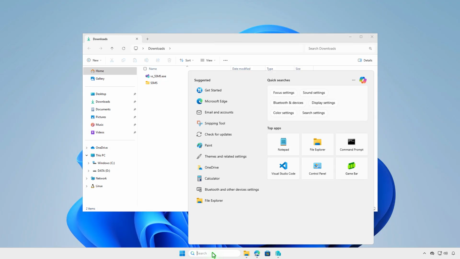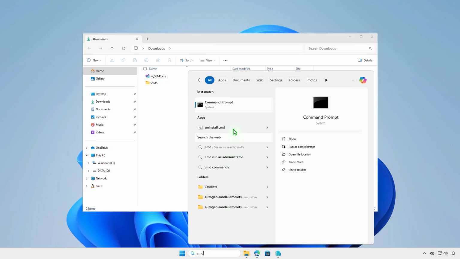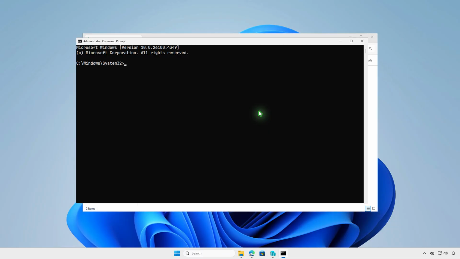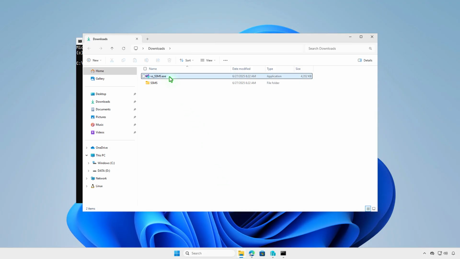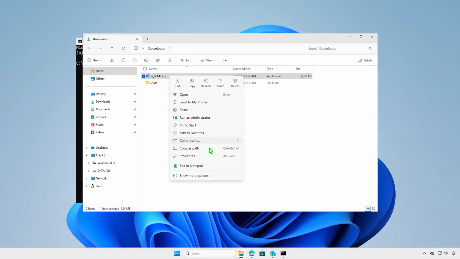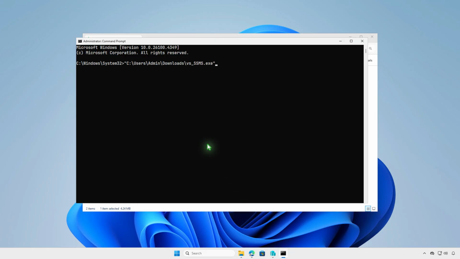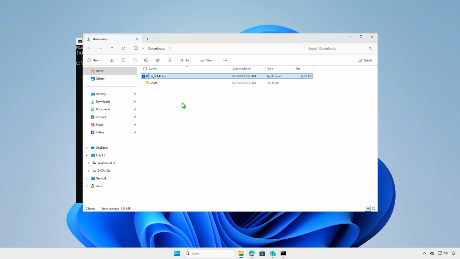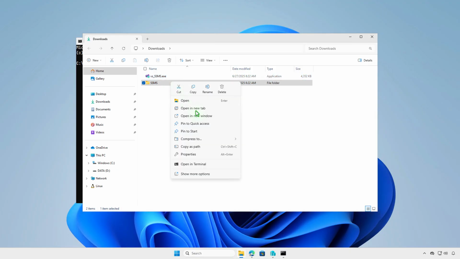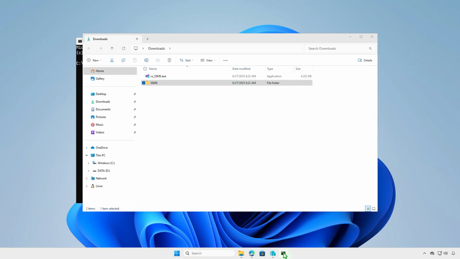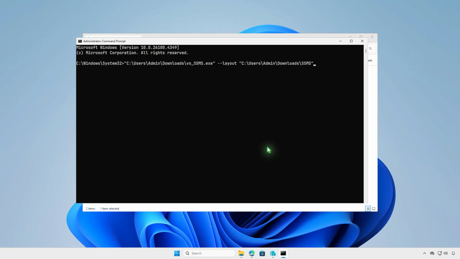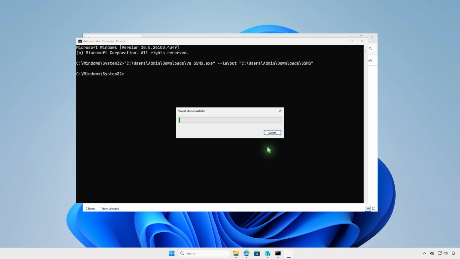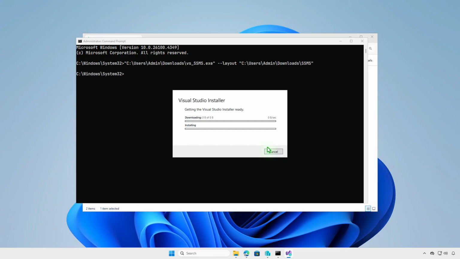Now, open Command Prompt as administrator. Enter the full path of the downloaded online installer. Add the layout switch to download the offline package, and the path of the temporary folder to store the downloaded data. It could take a while depending on the internet speed.